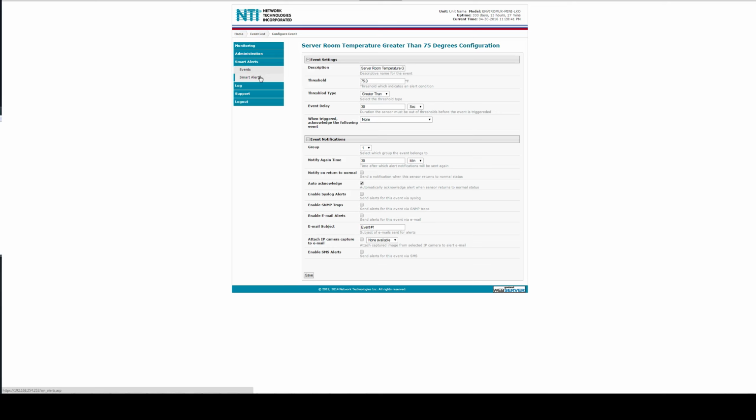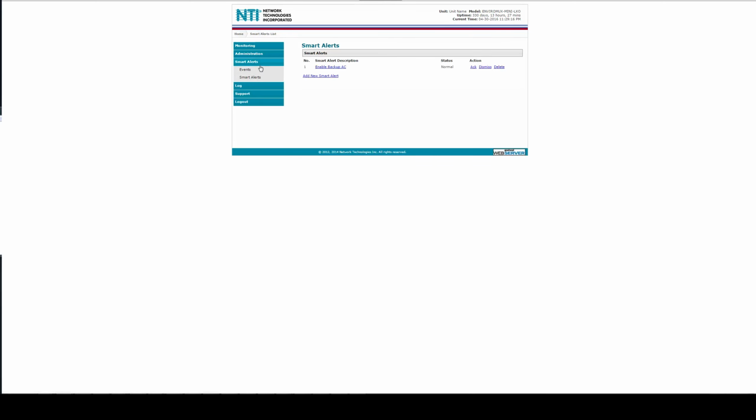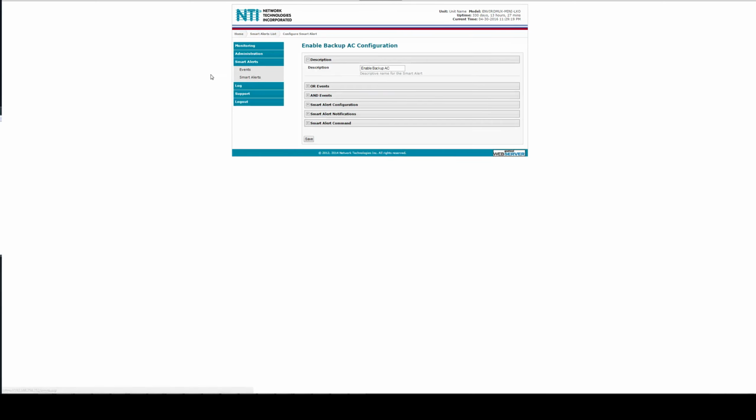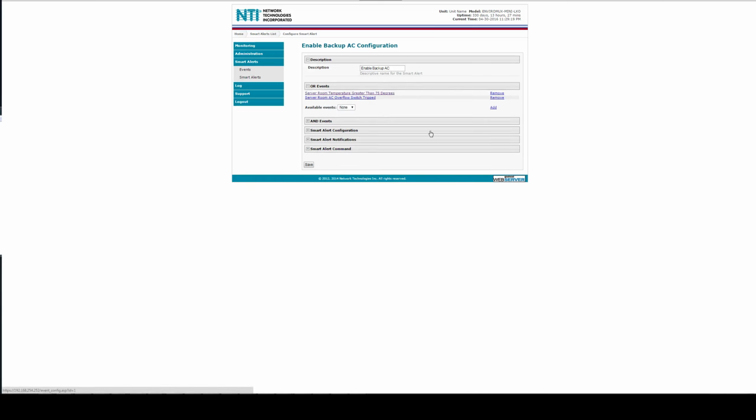We're going to go to Smart Alerts now, and this is where we reference our events. I called this event, or the Smart Alert, Enable Backup AC, because that's exactly what it does. And in this particular case, we're using an OR, and we want this to happen if the server room temperature is greater than 75 degrees, or if the server room AC overflow switch trips.